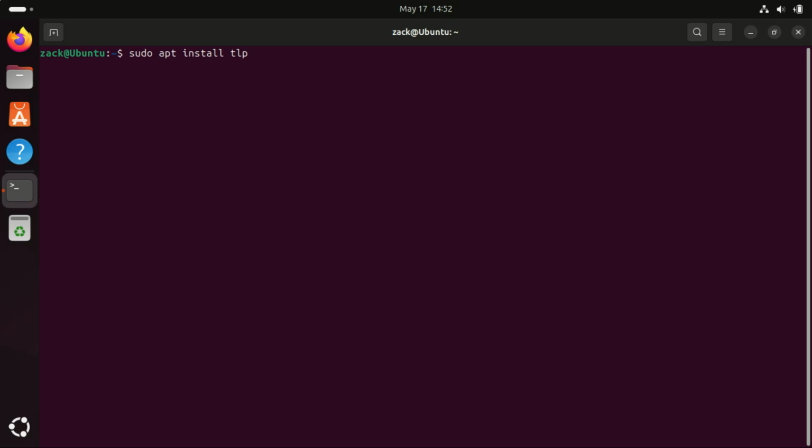While TLP doesn't increase raw performance like overclocking or upgrading hardware would, it improves how efficiently your Ubuntu system uses its available resources, especially in the context of power and thermal management, leading to smoother, more consistent performance. Just run this command to install it. It is already installed on my laptop.